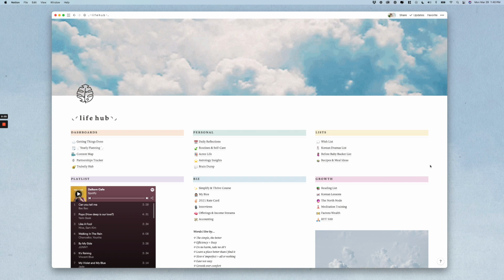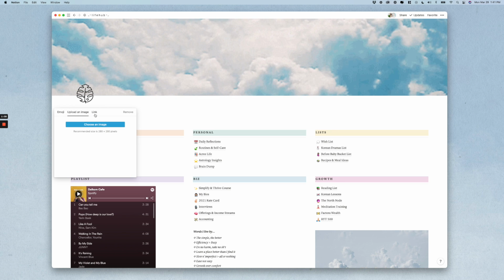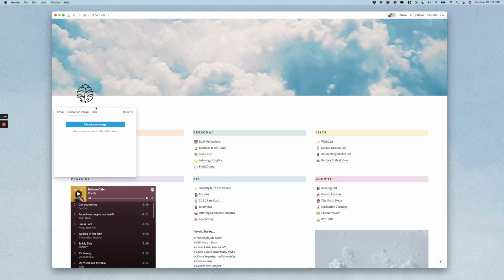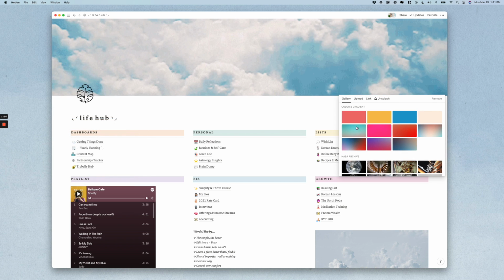Before I dive into the nitty-gritty, let's talk about what makes it super cute. So you can change your icon to whatever emoji you want. You can also upload your very own icon. This is something that I got off of a copyright-free icon website because I'm that much of a nerd. The cover you can also customize.